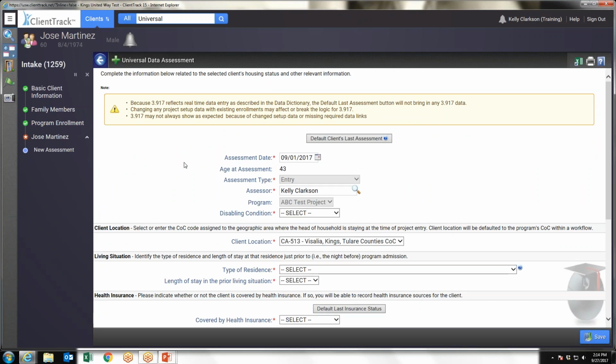The first assessment is the Universal Data Assessment. As you can see, the disabling condition question is no longer in the client's intake or in client's demographics. It's now part of the Universal Data Assessment. So it's linked to every instance of their status at that point of entry. So you would select same responses, yes or no.